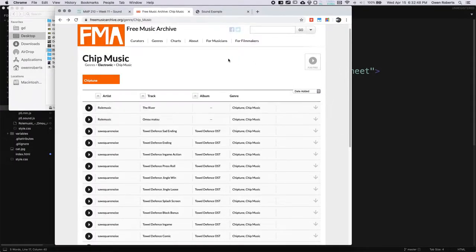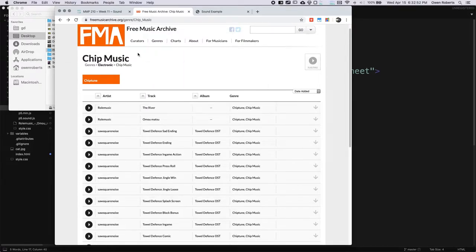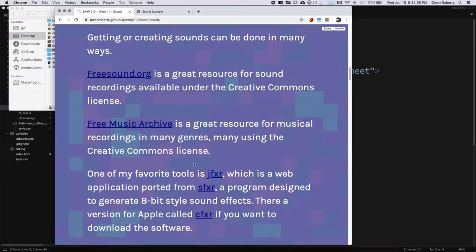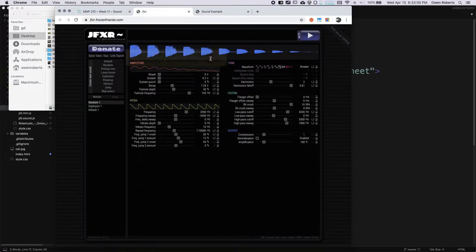So that's the Free Music Archive. There's a lot of different stuff on here, so you could look around for different things and get something that you like. So let's close that. Another place where you can make some good sounds is this tool, JFXer, which is basically a sound effects tool that's used for sort of retro sounds for video games. So you can play different sounds.